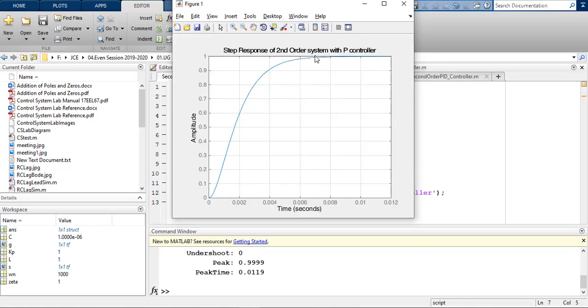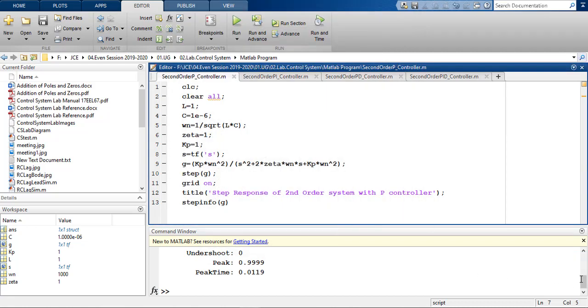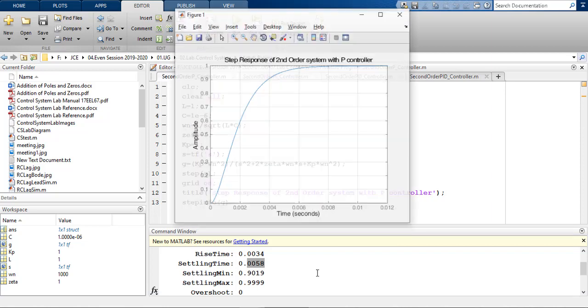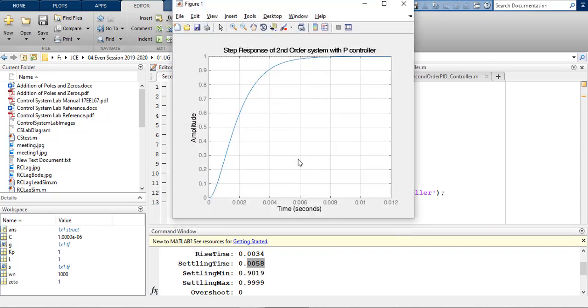Now you see that it is a very sluggish system, so the output takes some time to reach the input. From the step info you can see the rise time, and the settling time is 0.0058 seconds. So after 0.0058 seconds there is some settling, and slowly it reaches 1.